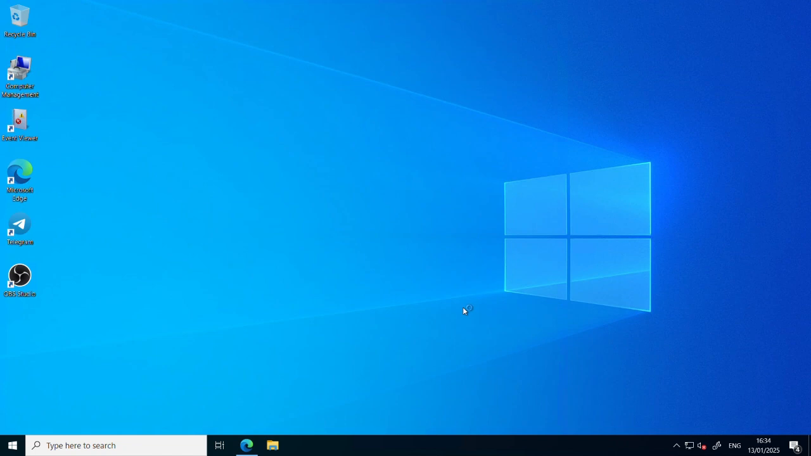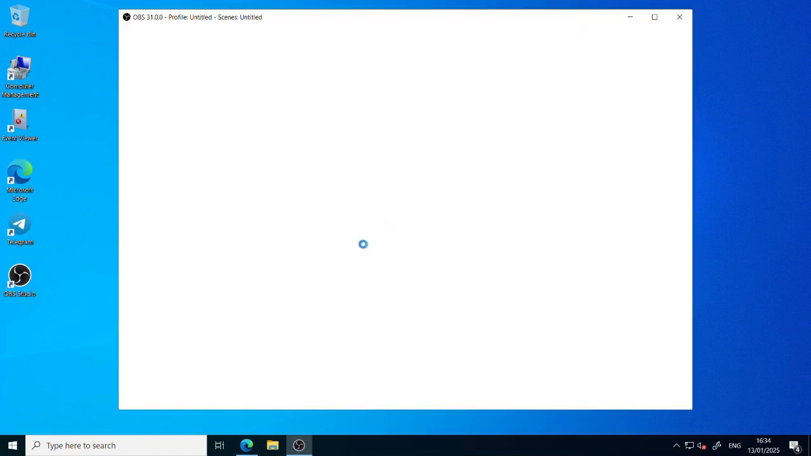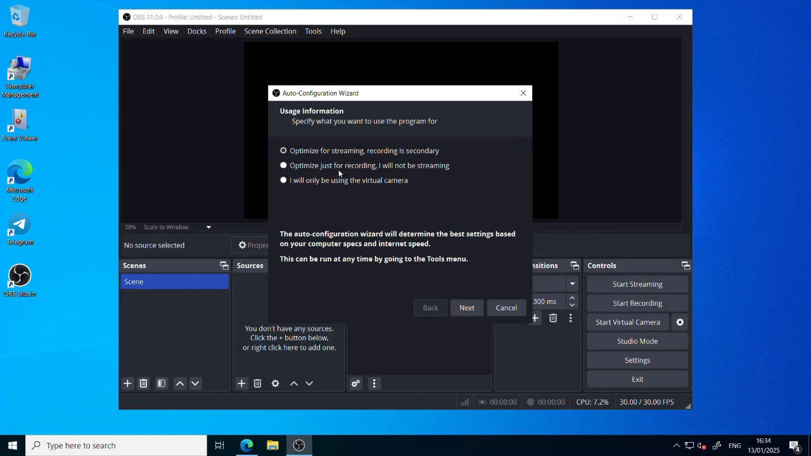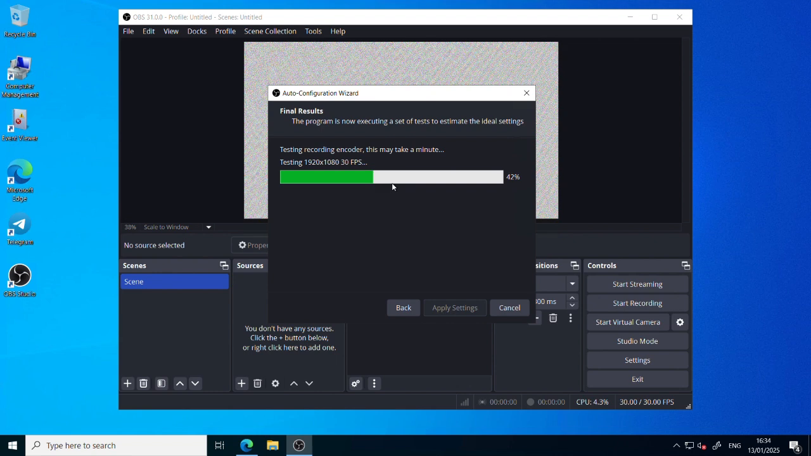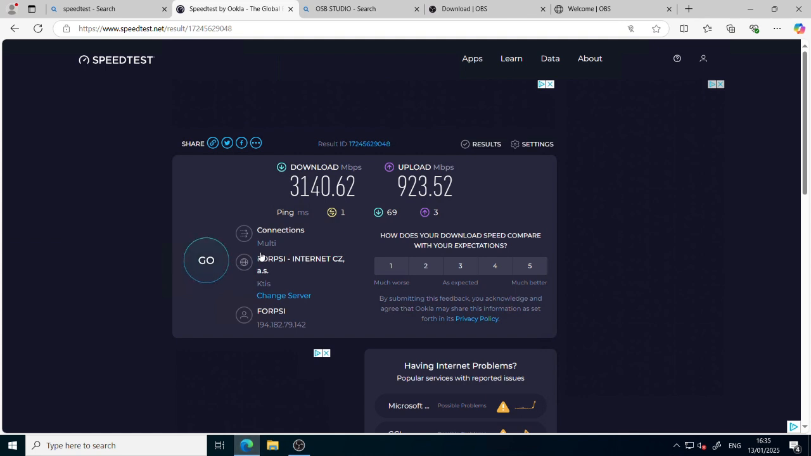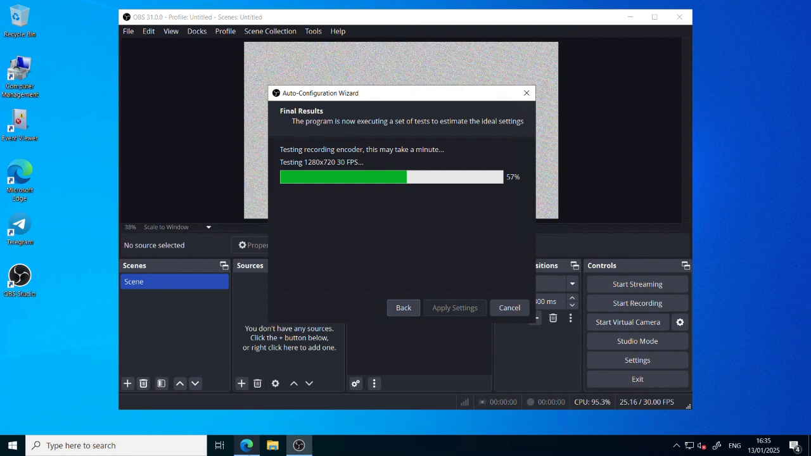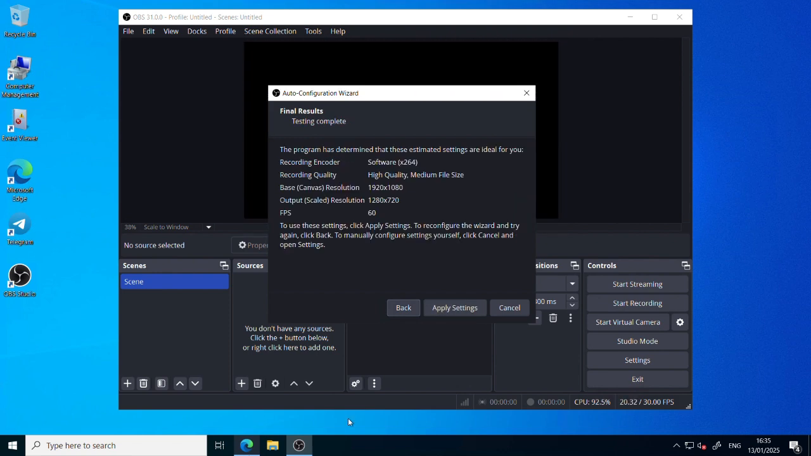Then click on finish in the OBS Studio app. Then it will take some time. If you are using it for streaming, you can select streaming, but I am using it only for recording purposes. Then next, then finish. It will also take some time because it is testing the environment for the app. Then click on apply settings.